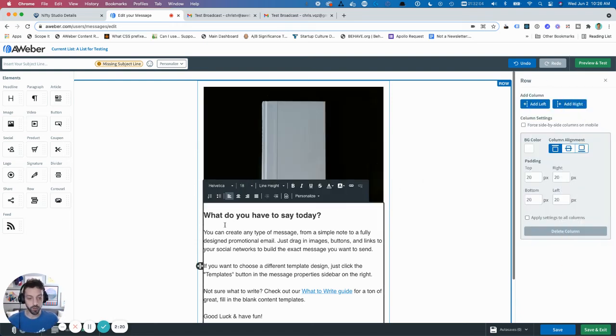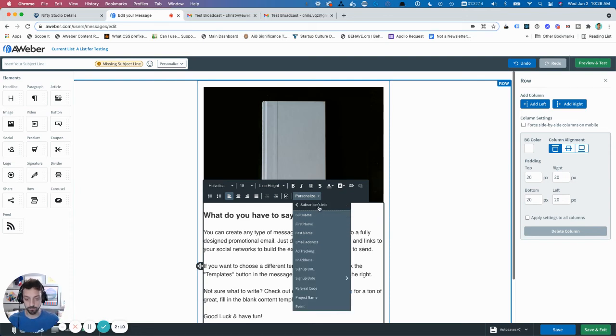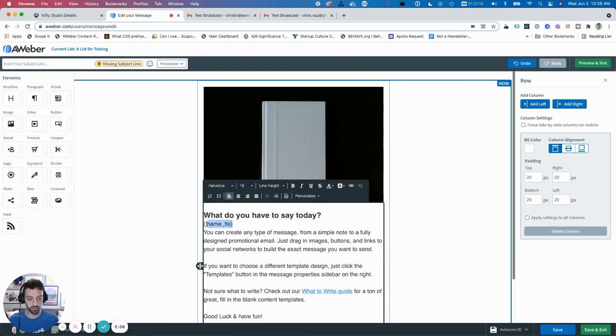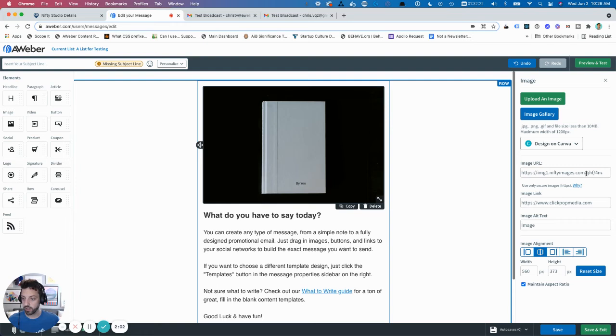So we're going to use a personalization variable in that merge tag. So we'll click on personalize. This is all sorts of information that I can use that I have gathered from my subscribers. I'm going to use their full name. So I'm going to copy, or cut in this case, and then put that right at the end of this image URL. Name equals, see bracket, exclamation point, name underscore fix, and then bracket.